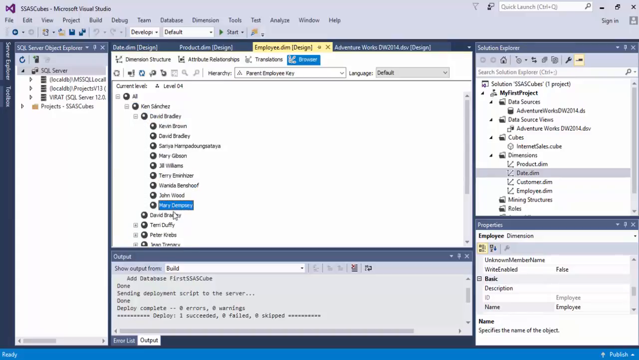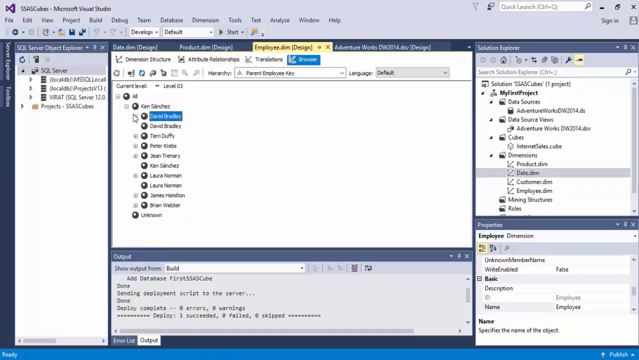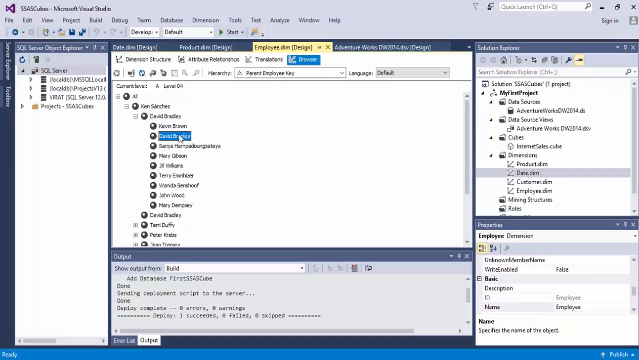Now one more thing you have to see here: the same employee has been given again. If you see David Bradley, you have the same David Bradley again under him, because that manager has the same name. That's the reason it's showing the same name repeated twice. Now we have to remove this duplicate name.